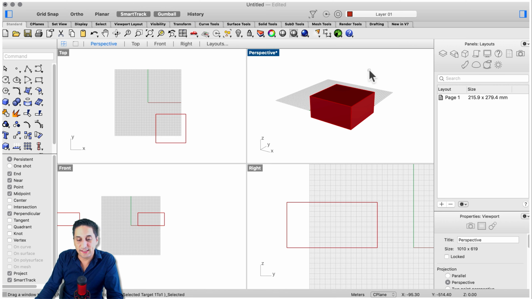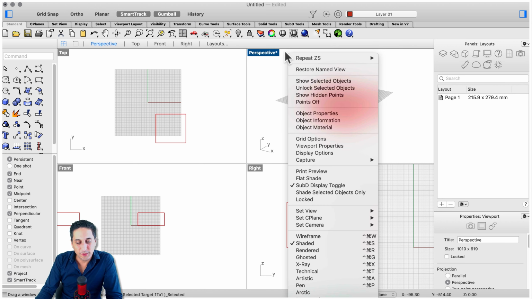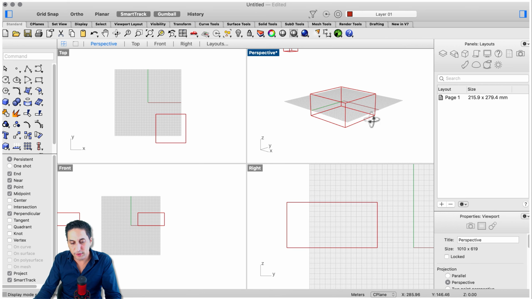To change this, let's right click on a specific view and make sure that you can see here all the different display modes that you can set up for this particular viewport. Right now, as I mentioned, it was in shaded. Let's go quickly just to wireframe to show you the difference. Now I am able to see the back lines of it. This one is called wireframe.